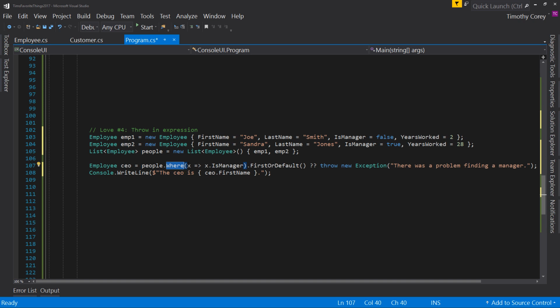Now, you've probably seen this before. People.where x lambda expression x.isManager. Essentially saying who has the isManager flag set to true. But that returns a list, a where returns an IEnumerable of the type employee. So I said first or default. Now the problem with this is if it doesn't find one, first or default returns a null value. That would crash this right here.